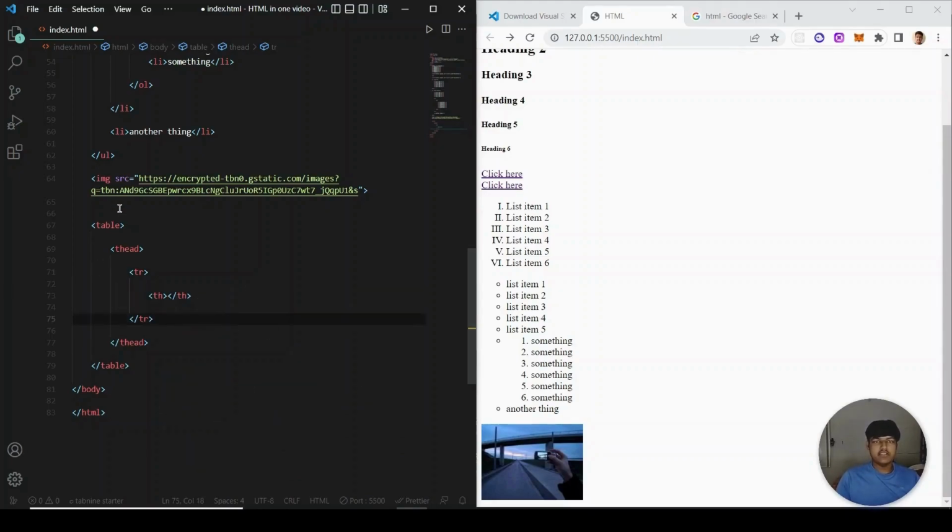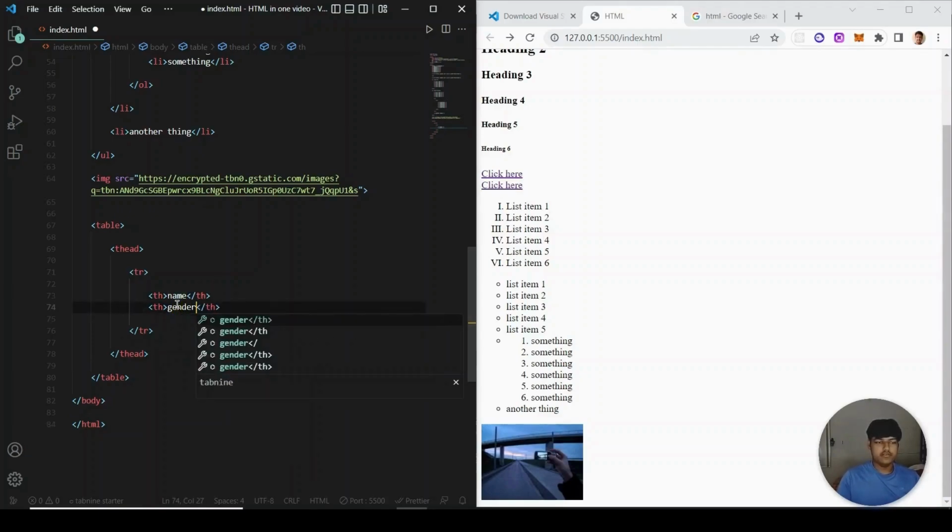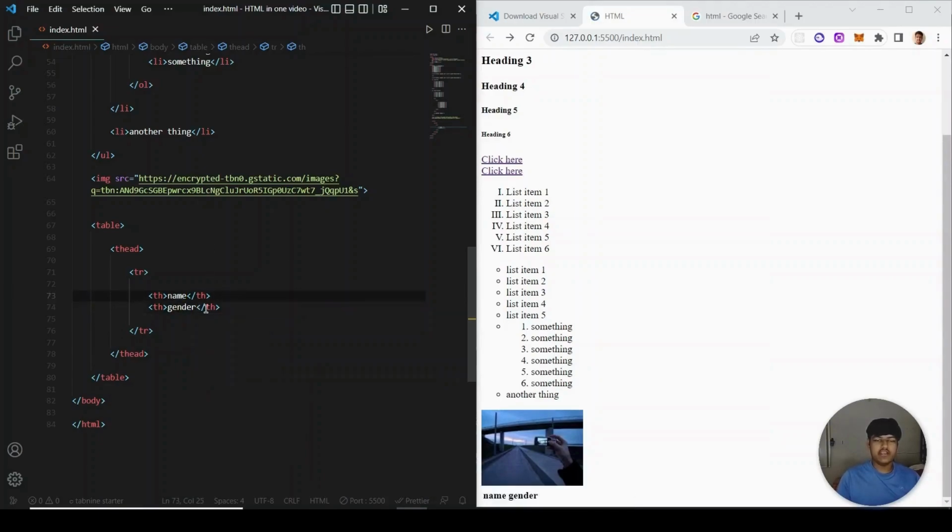So first inside table we have the heading thead, and inside that we have a tr for table row, the heading row, and that row will contain some data which is th or table heading. Inside th we are going to type name for the first one, and the next column will be gender, and so you can type more, but I'm just going to use two.